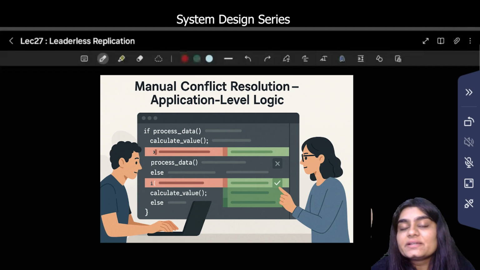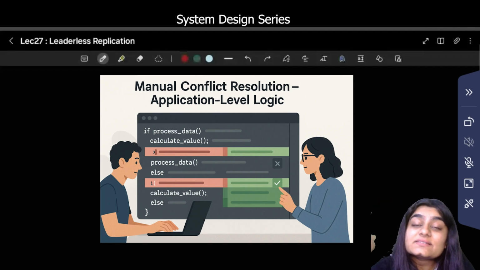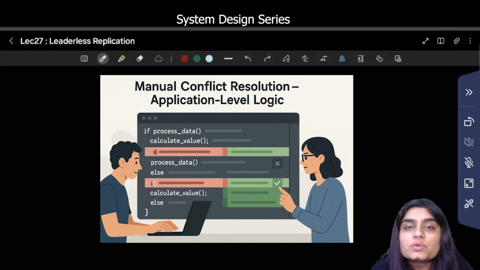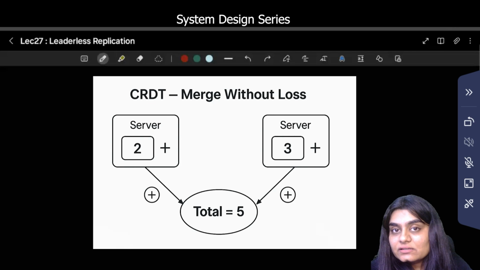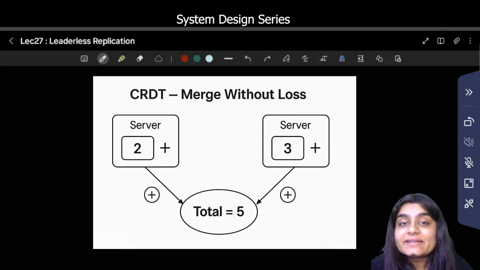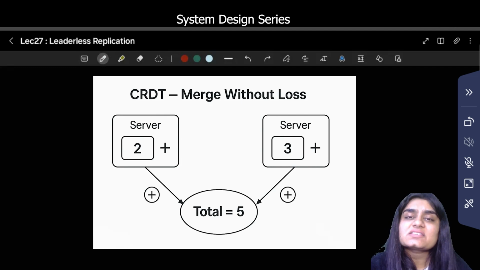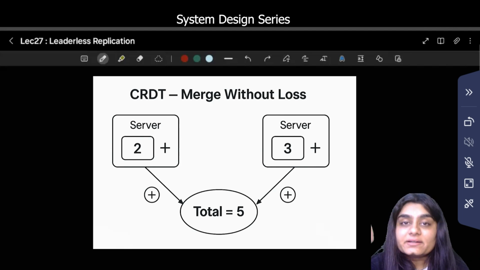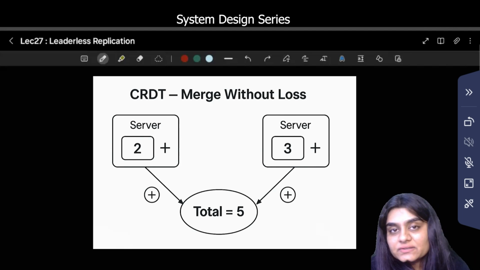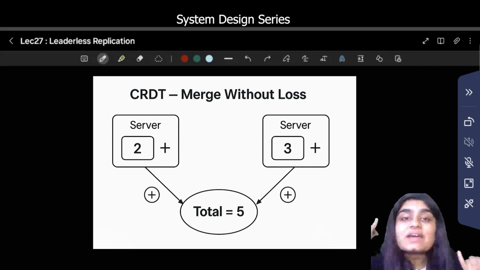Tools like CouchDB take this approach. When conflicts happen, CouchDB stores both versions and you have to decide in the application which version you want to keep. The next one is CRDTs, that is, conflict-free replicated data types. A CRDT is a special type of data structure which is designed so that they can merge mathematically without conflict. The idea is that operations on the data type are commutative. Order doesn't matter. Everyone will converge to the same result when all operations are applied.